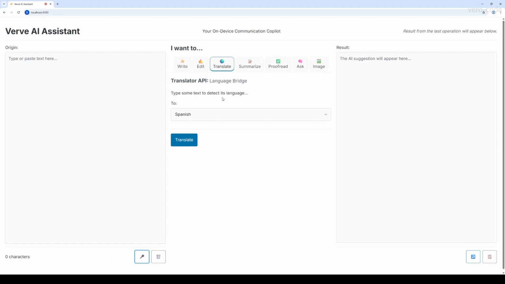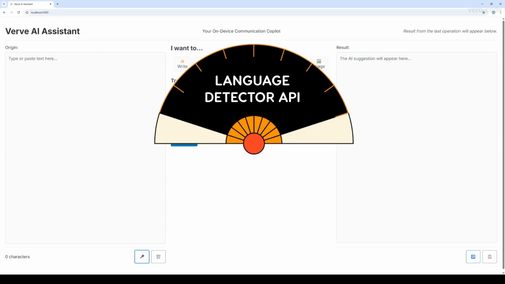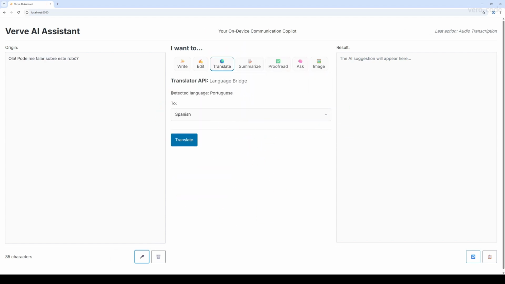The Prompt API transcribes the speech. The Language Detector API instantly determines that it's Portuguese. The text appears in the editing field and is ready for further processing. Now you just need to press Translate to see how it's rendered in English.